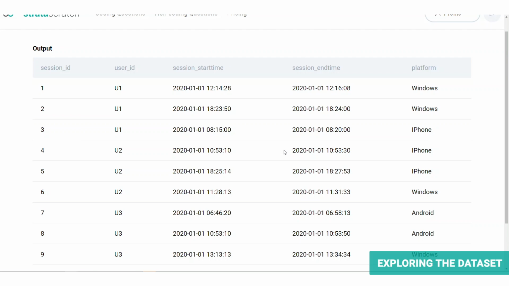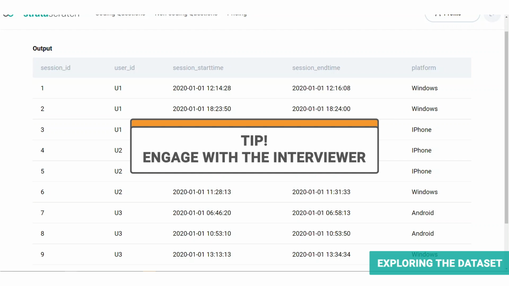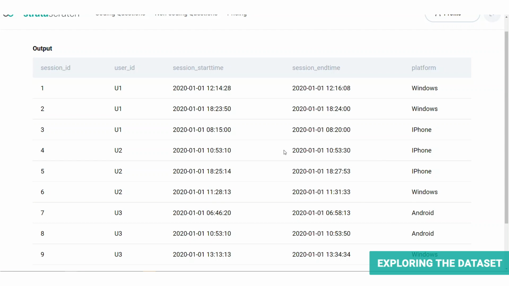You may have already figured this out intuitively by looking at the schema, but communicating this level of insight demonstrates your depth of understanding and attention to detail to the interviewer.